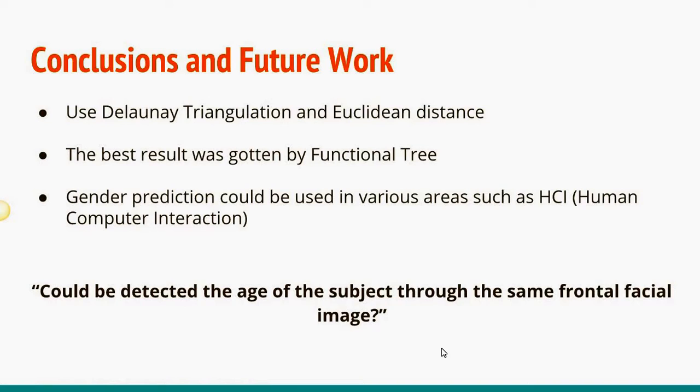As a conclusion, you can use the landmark triangulation and Euclidean distance to predict the gender, and you can use the functional tree, the best machine learning algorithm here, to predict the gender. And gender prediction could be used in various areas such as human-computer interaction.